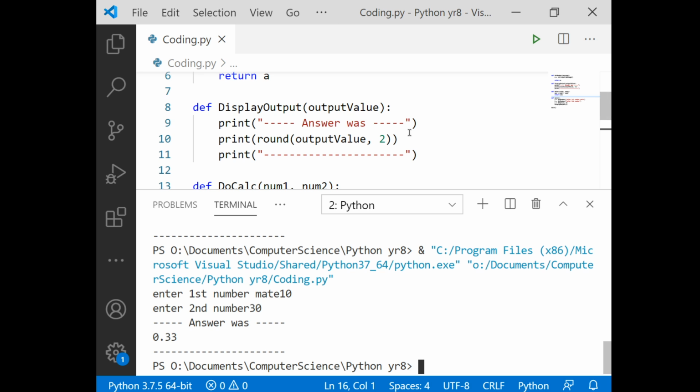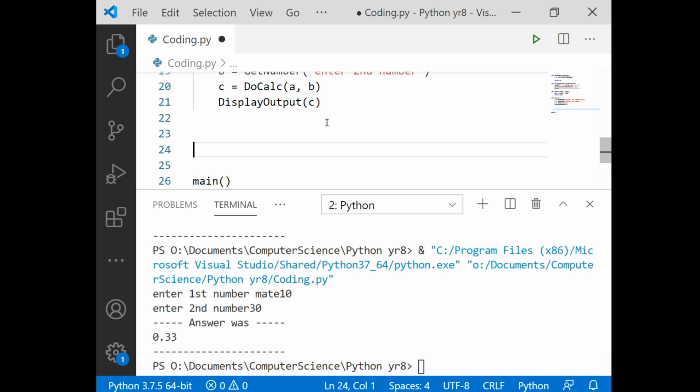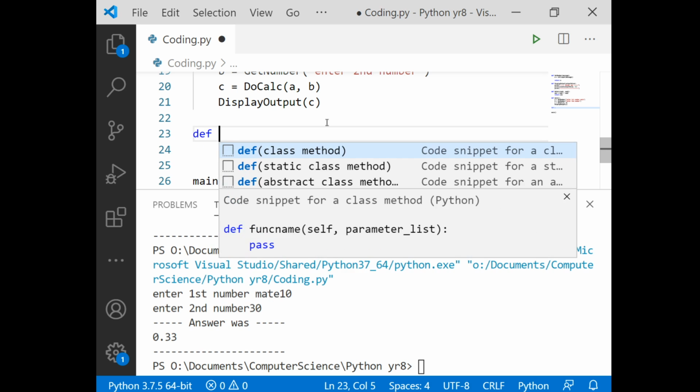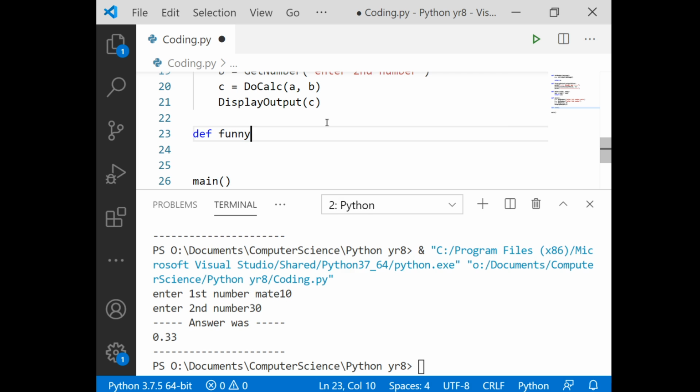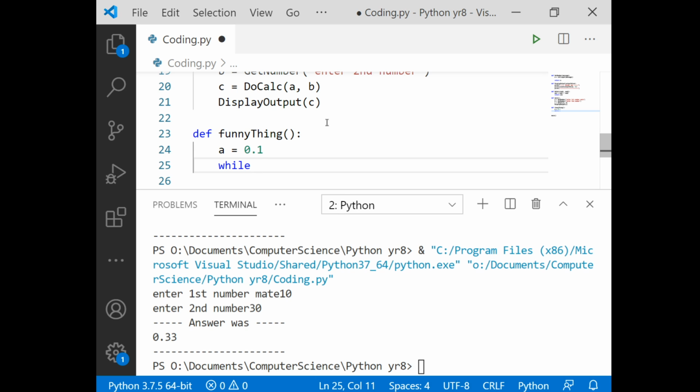Let me just write another little program. So I'm going to write another function just to show you this problem with numbers. I'm going to call it funny thing. Yeah. It's just going to do a little job. A equals 0.1. And then I'm going to do a loop. And I'm going to do a stupid loop.